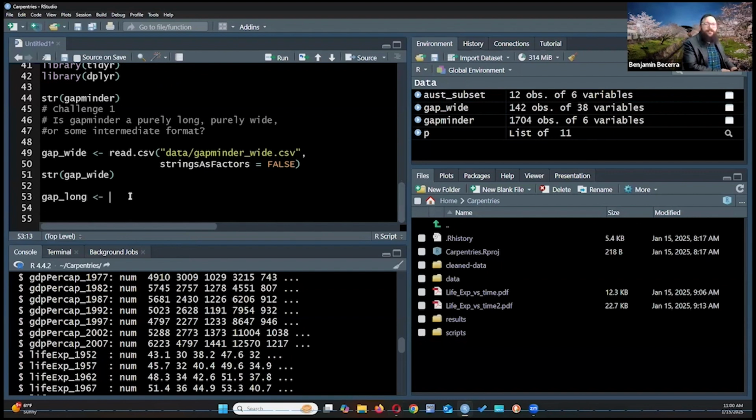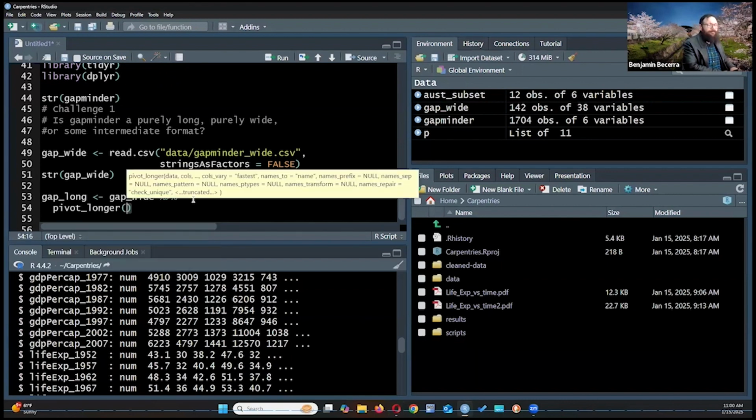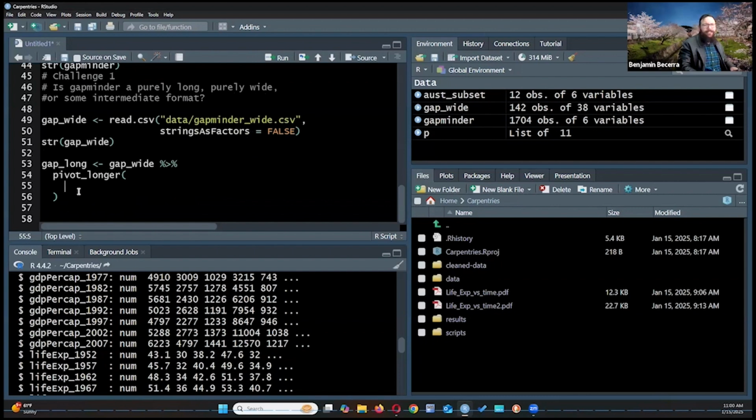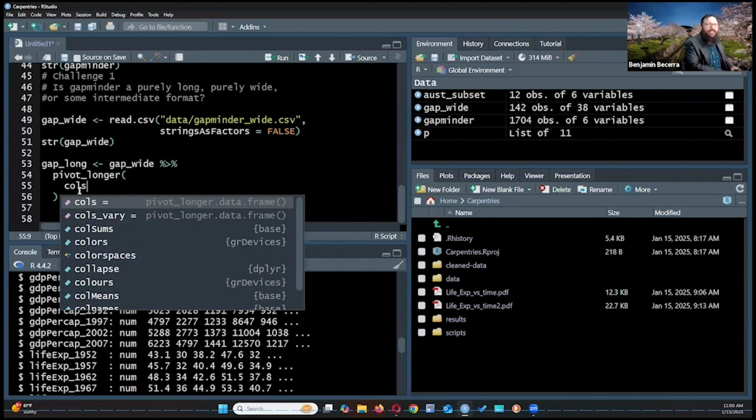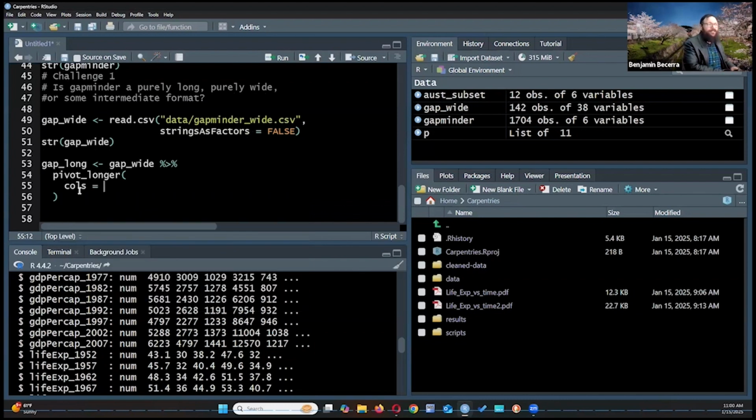And from here, we'll start with the original gap wide. And then, remember what the "and then" is? It's that pipe. Okay, so we'll get the gap wide data, and then we're going to use the pivot longer function. All right. And if you remember the first thing we have to do, let me make some space. I pressed enter to make space. I want to tell it which columns I want to collapse. So which columns do I want to collapse?